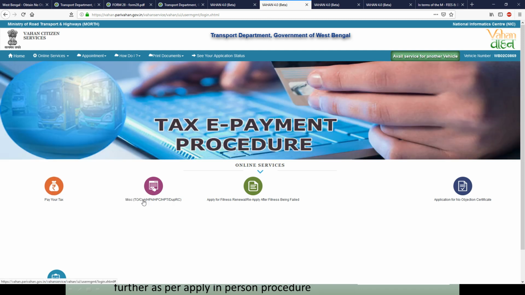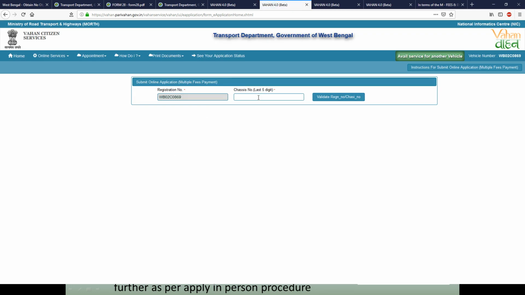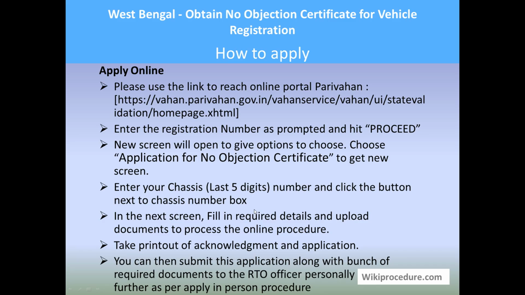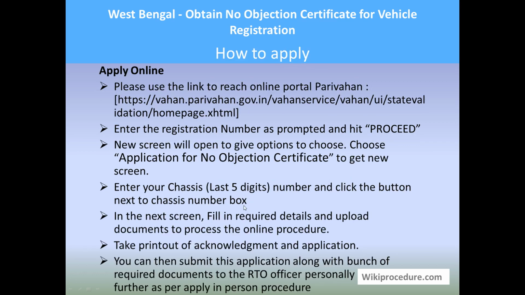Use the option that says miscellaneous, within brackets, options for such service. Click that. You will be taken to another page where you have to enter the last 5 digits of the chassis number and click on the button next to it to reach another page where you have to enter the details and upload the required documents which are prompted for, to complete the online application procedure. You will be provided with an acknowledgement, and please take the acknowledgement after your successful completion.